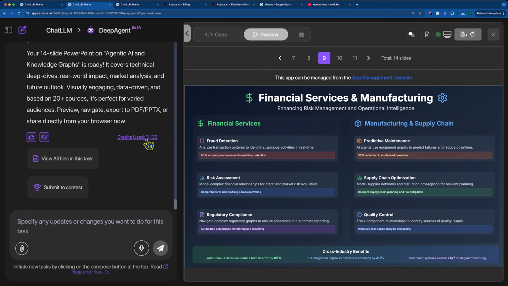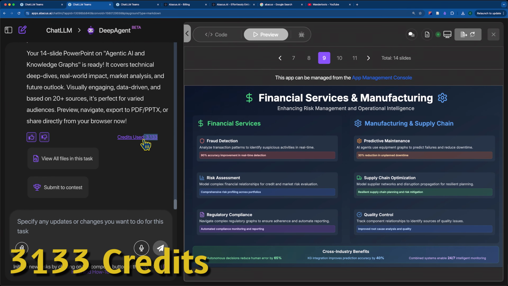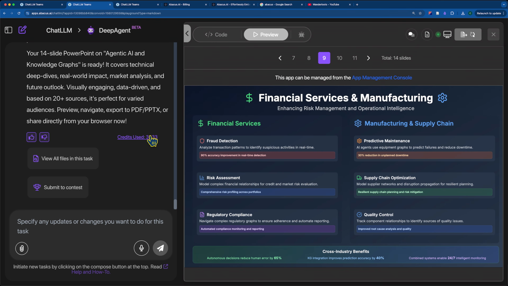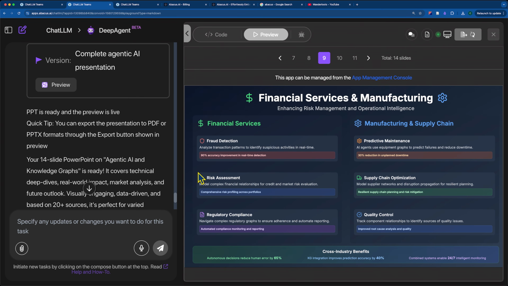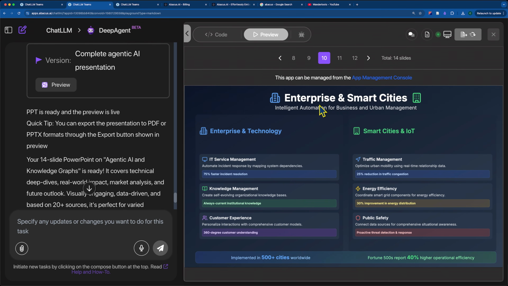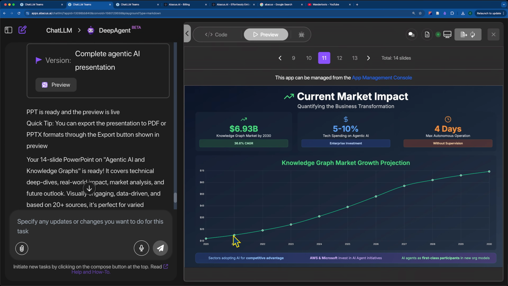But you can see here too, this used 3,133 credits. So this one presentation did use up about 15% of my monthly allotment. But honestly, if you were trying to work on something for work and you needed to create a presentation on these topics, you'd be able to just drop in the files you need, give more context, ask it to update it, and maybe that would save you 10 or 20 or 30 hours worth of work. Like the detail in this presentation is honestly quite impressive. It even created graphs. Wow.